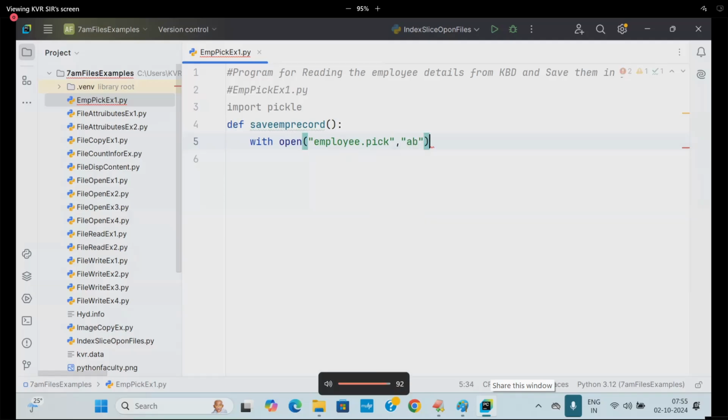Why AB? Because I'm adding the first record, second record, third record, fourth record. I'm going on appending the data. That's why A. And pickle deals with binary. That's why AB.